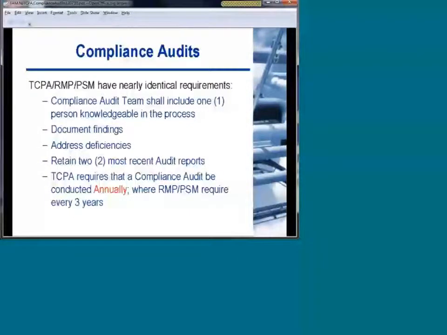So what is required of the compliance audit? Under the TCPA regulations, we want to conduct a compliance audit. We want a compliance audit team that includes at least one person knowledgeable in the process. During the compliance audit, you want to document the findings. If deficiencies are found, we want to address those deficiencies, and you want to retain the 2 most recent audit reports on site. For the TCPA specifically, they require that a compliance audit be conducted annually, where RMP and PSM just require it be conducted every 3 years. So TCPA goes above and beyond in ensuring that you're doing that audit more frequently.